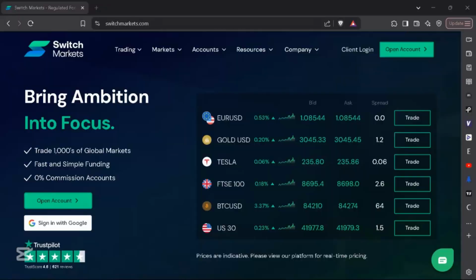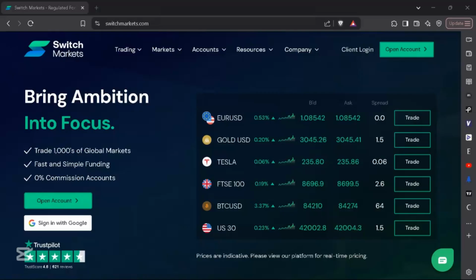Hello friends, this is the guide to getting the free VPS from a broker. So the broker is Switch Markets. I believe they are based in Europe.